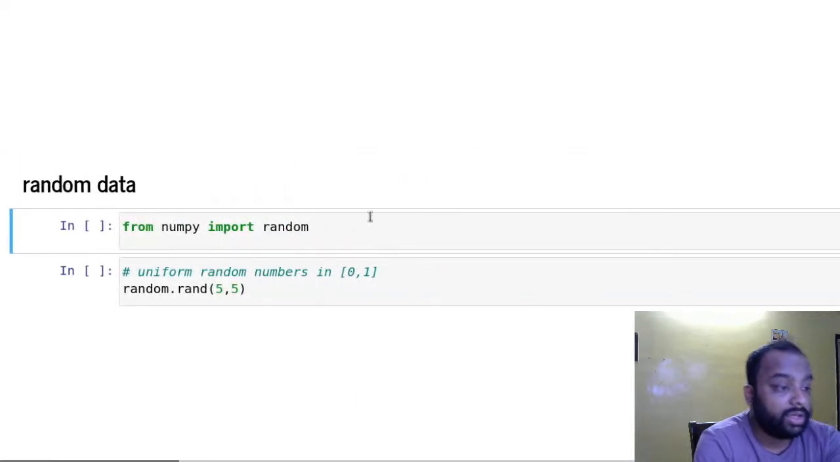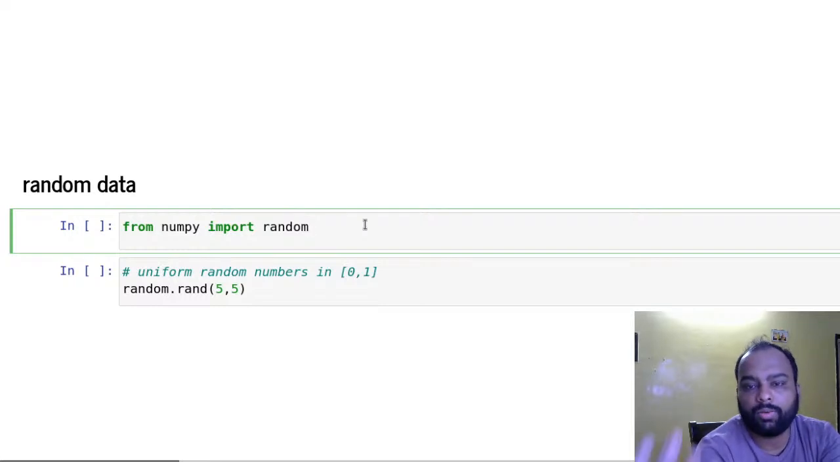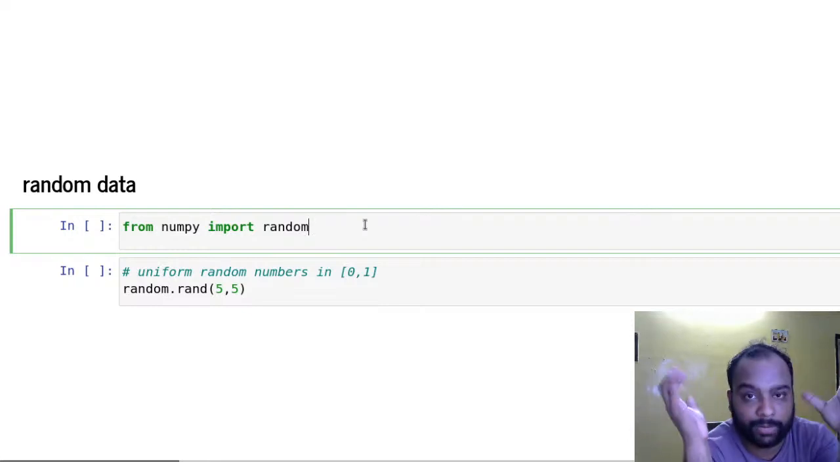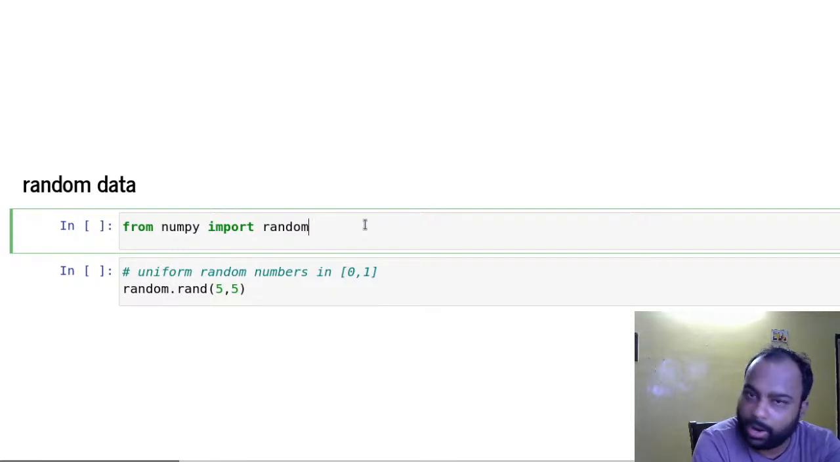All right, now let's talk about random data. We often need random data for doing different analyses. One of the most popular uses of random data, or random numbers, is encryption. Right now, whatever data you are transmitting or receiving over the internet is encrypted, password protected. So whenever you do password protection, how does that work?